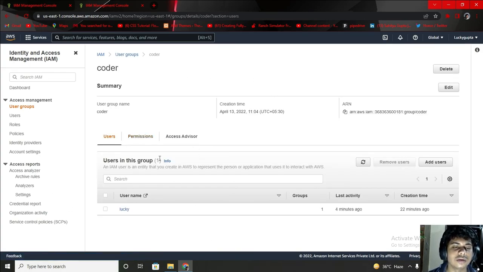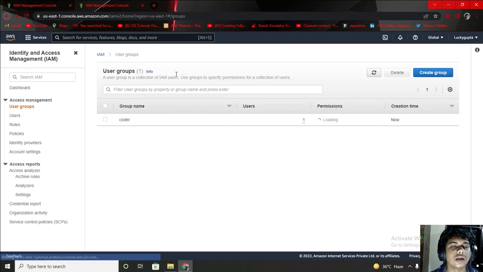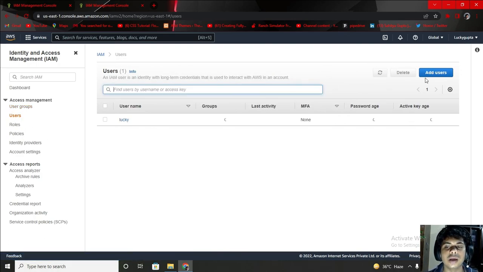If I click on that, you can see that there is Lucky, which is a user. I have already told you that you can make a group in which you can add multiple users, but you can't make a group in which you can add multiple groups. So there is a restriction: you can't add a group in a group, but you can add a user in a group. You can create a user by adding a user, and also you can give the policies which you want to give.